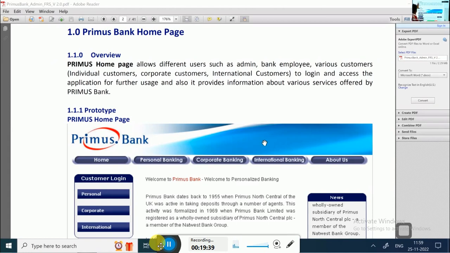Let me start with the first requirement, Primus Bank application homepage. What to test in this Primus Bank homepage? Where will we write? Maybe here you are writing in a notebook, but in a company, either Excel sheets or we use a project management tool like Jira. We have two options. First, I'll go with the Excel sheets.